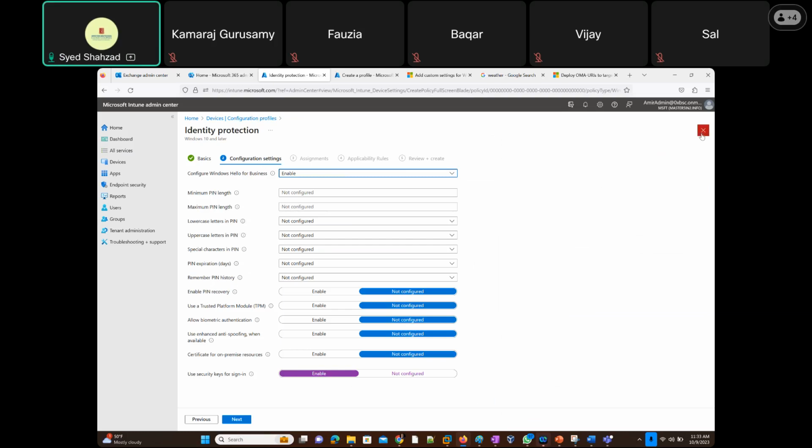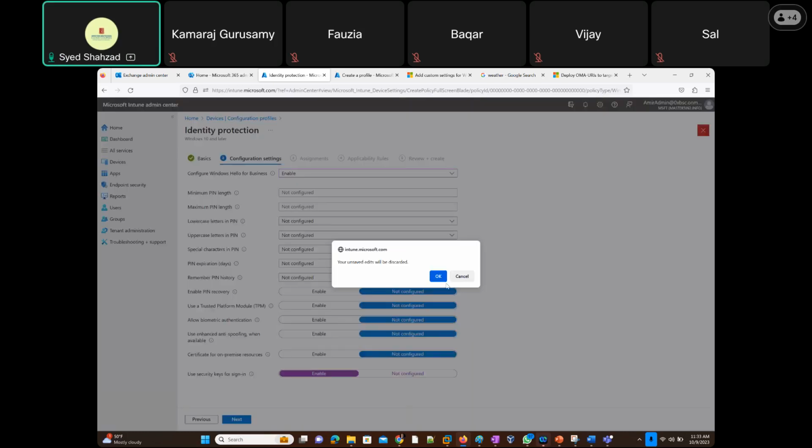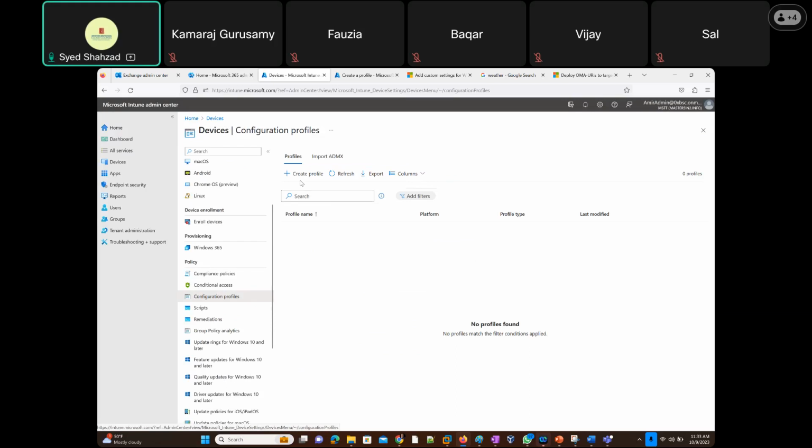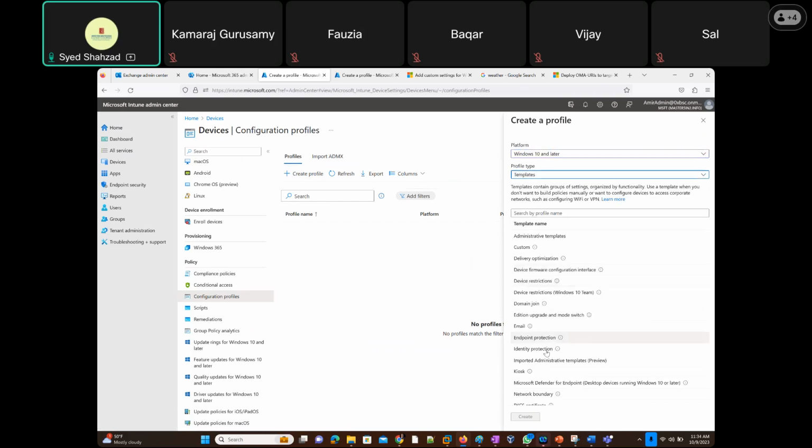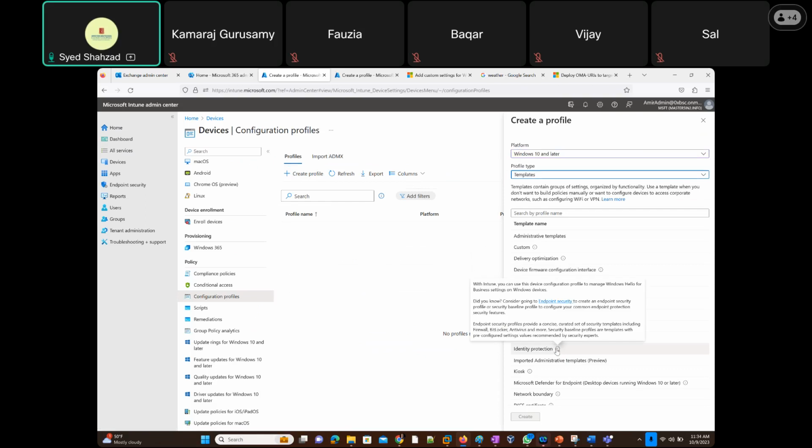So this is identity protection. I'm just going to close that, but Windows Hello, I'm now thinking I should visit that as well, because we have configured Windows Hello, and maybe from here I could change some of the settings.